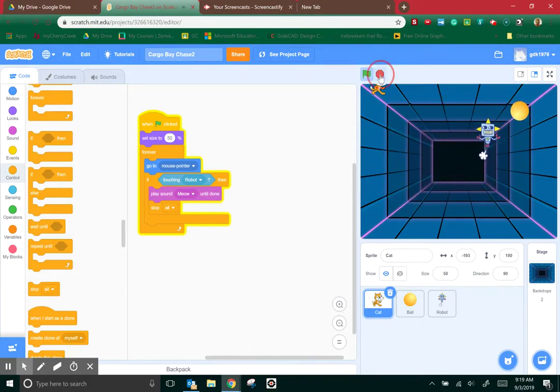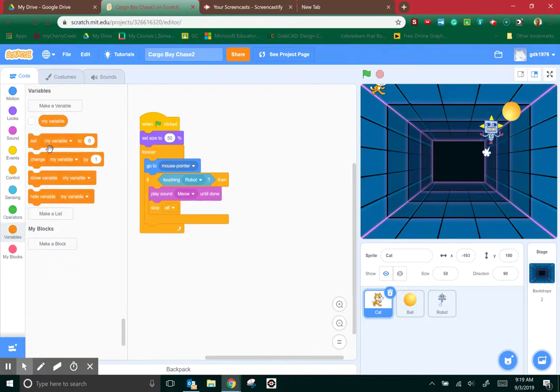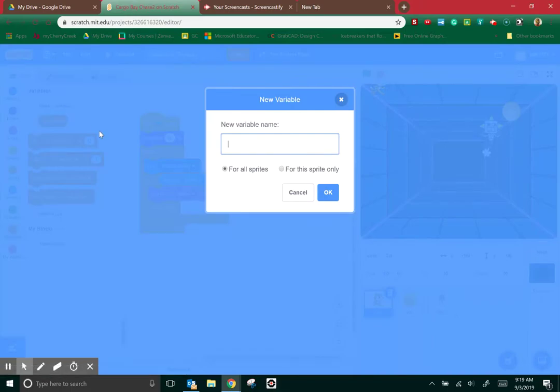Also going to, in this video, add a scorekeeper. So make it a little bit more like an actual game. Every time the cat catches the ball, we're going to have a score show up. So we do that by choosing the variables option. We're going to make a variable. This variable is going to be cat score.